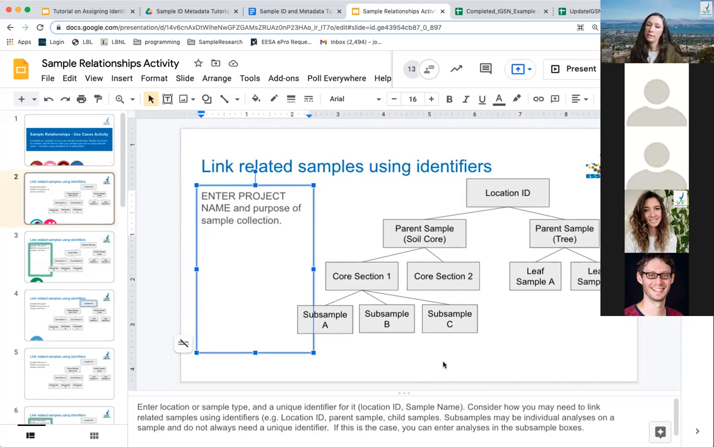And what I'm hoping that this activity will do is help you think about how to link related samples. Maybe you do this already for your project using the location identifiers and the sample names, your project-specific unique sample names. And then also for us to see what some of your use cases are.